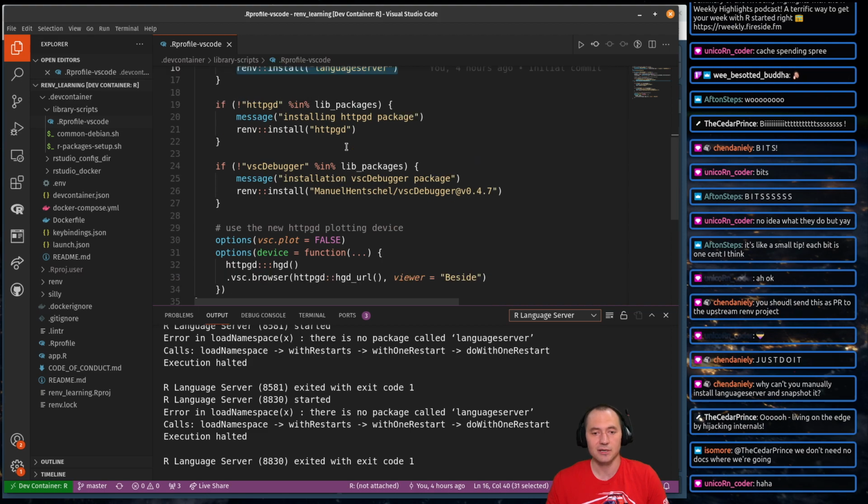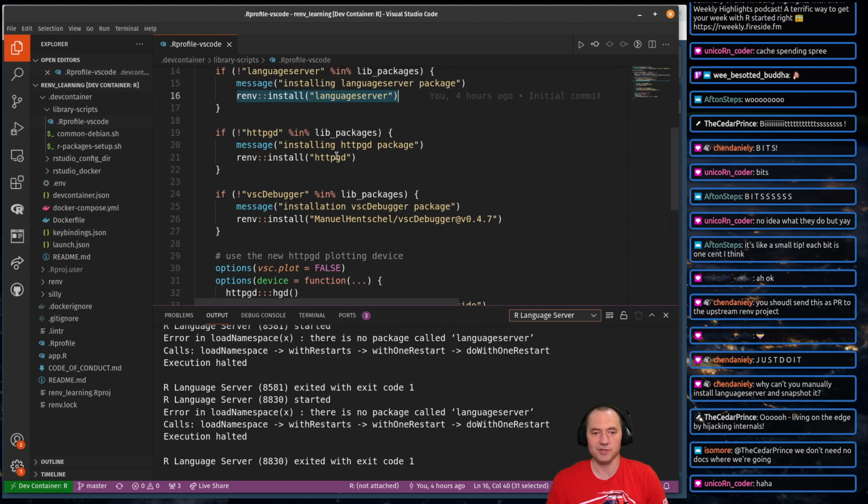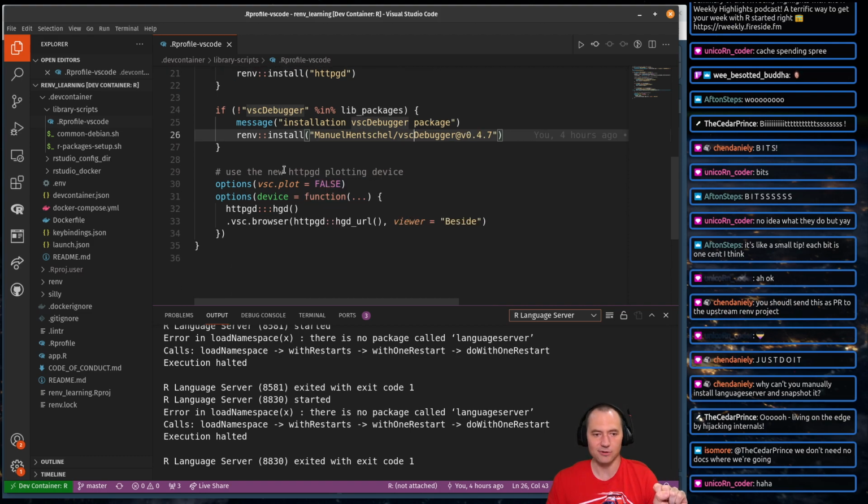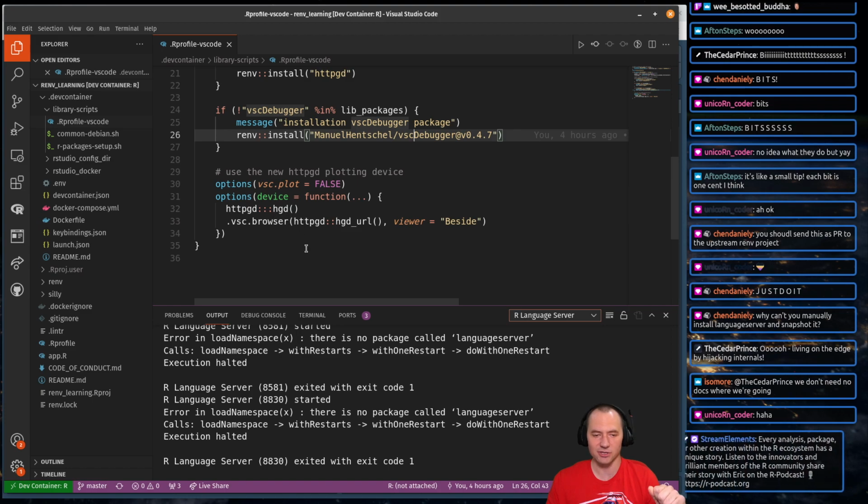So you can see these are packages that I use for my VS Code setup. Some are absolutely necessary, and these two are optional for the interactive graphic plotting device and the debugger, which I'm not mastered yet. And then the last step is to tell VS Code and the R session in particular to use this fancy httpgd package for the plotting. That's all stuff I got from their repos. I just plugged it in here.